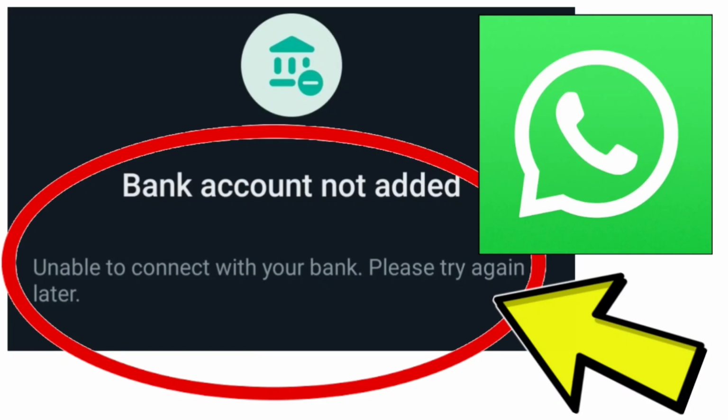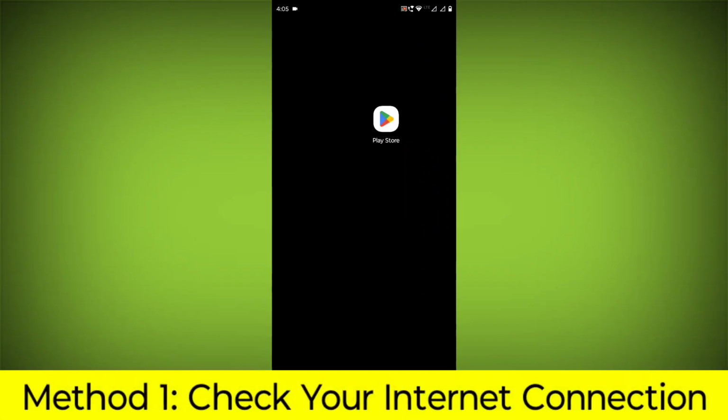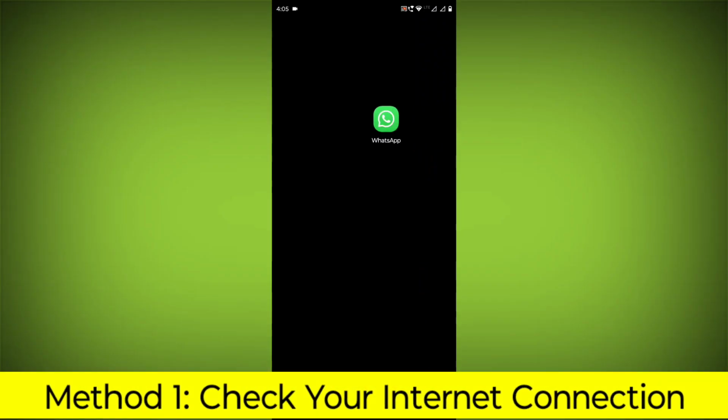How to fix WhatsApp app bank account not added, unable to connect with your bank. Please try again later. Error problem step-by-step detailed solution. Here's step-by-step solution. Method 1.